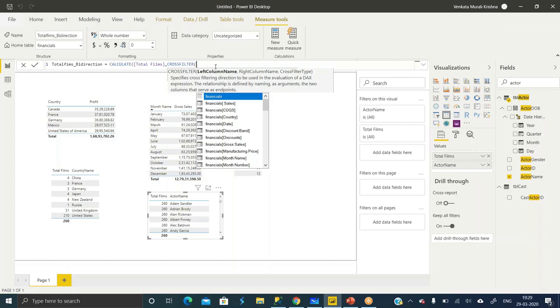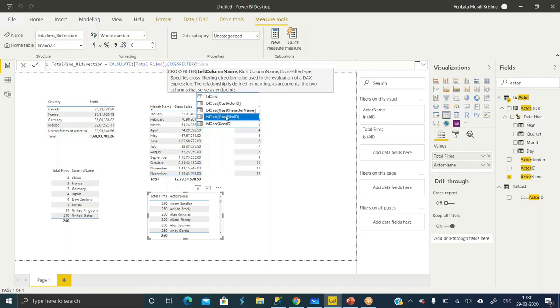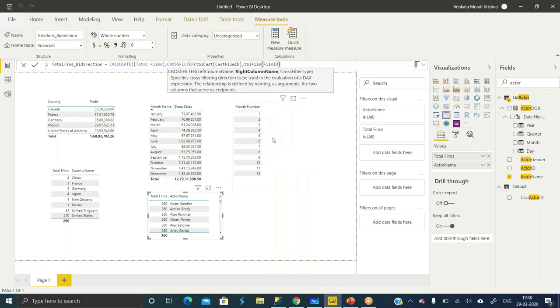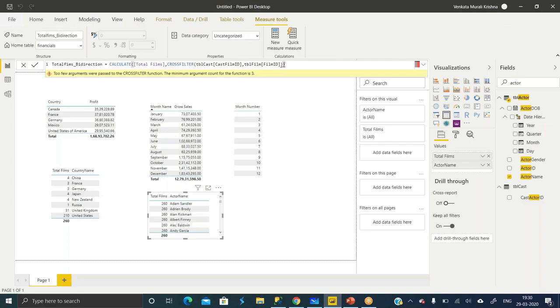Now here, between which tables do I want to enable bidirectional? I want to enable bidirectional between the cast table and the film table. Same thing. So TBL cast table cast film ID, comma, TBL film table TBL film ID. Now this will enable bidirectional internally. Now I think there is some issue. Cross filter. Oh, sorry. One more argument I missed, which is both. So here you can specify both, which is bidirectional.